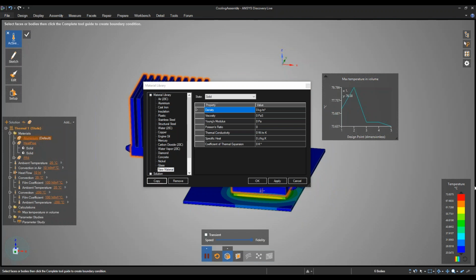So it'll import any geometry file that SpaceClaim can import. Natively, it uses the SpaceClaim file, which is a .scdoc or SpaceClaim doc.